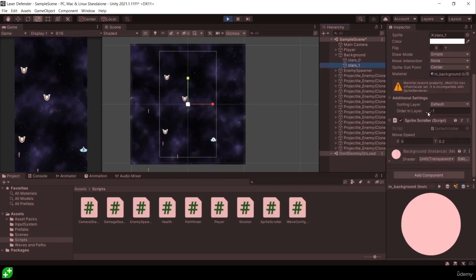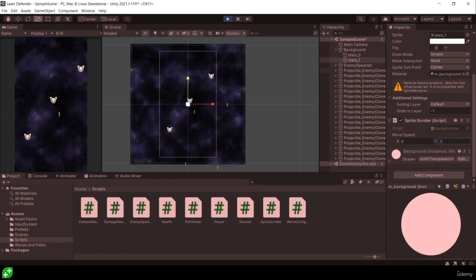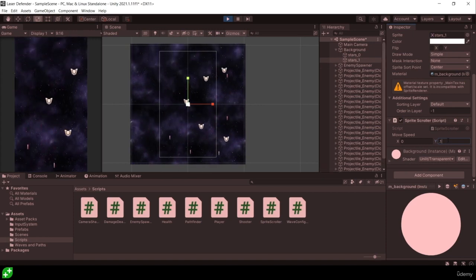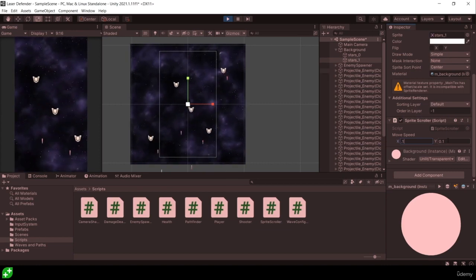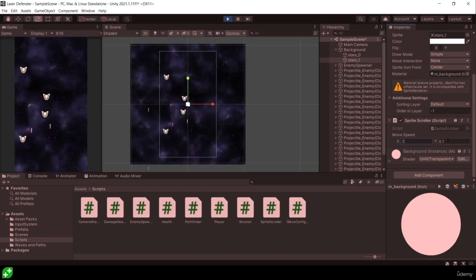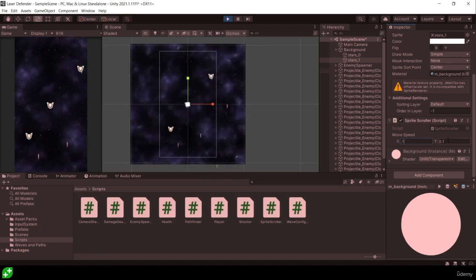If we click on our stars 1 and reduce the Y component down to 0.1, we get a static scrolling background. And we can also do some strange things like add some X direction as well. So with this setup, we can add multiple layers, and we also have very fine-grained control over the direction and speed that this texture is going to be scrolling.